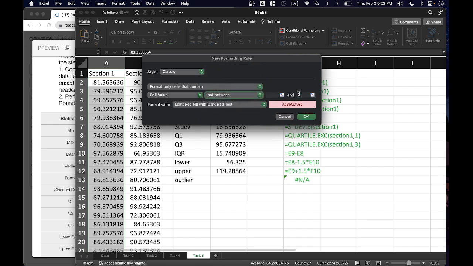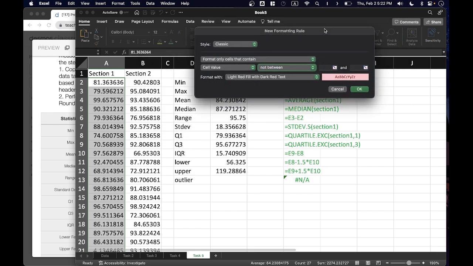And then we have 2 boxes next to it. In these 2 boxes, you just need to enter the lower fence and the upper fence. I recommend using cell reference. Use your cursor, click in the first box, and then click your lower fence, which is E11, and then go to the second box, do the same thing, click your upper fence, E12.